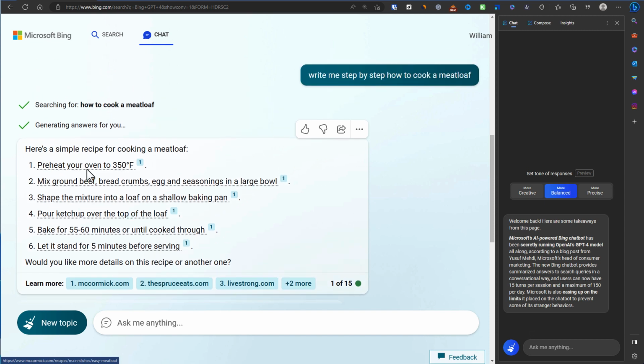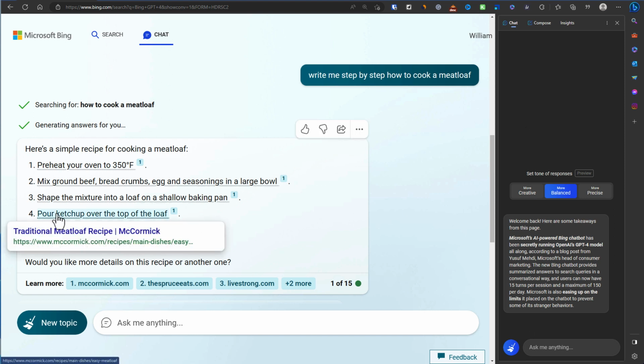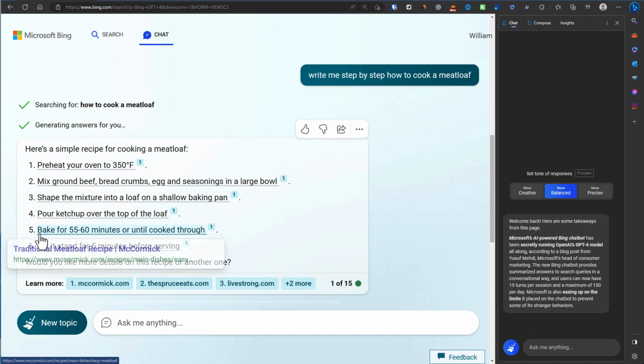So this is sort of complete. I've asked it to write me step by step how to cook a meatloaf. It tells me to preheat the oven, mix ground beef, breadcrumbs, egg and seasoning in a large bowl, and shape the mixture into a loaf on a shallow baking pan. Pour ketchup over the top of the loaf. Bake for 50 to 60 minutes until it's cooked through. Let it stand for 5 minutes before serving.